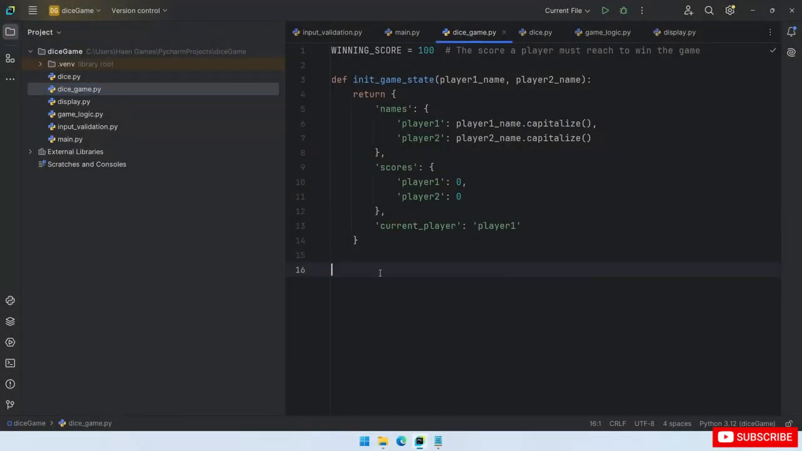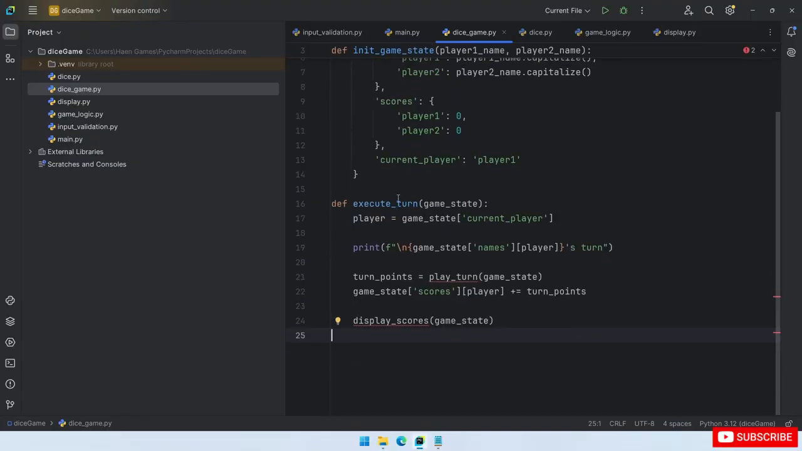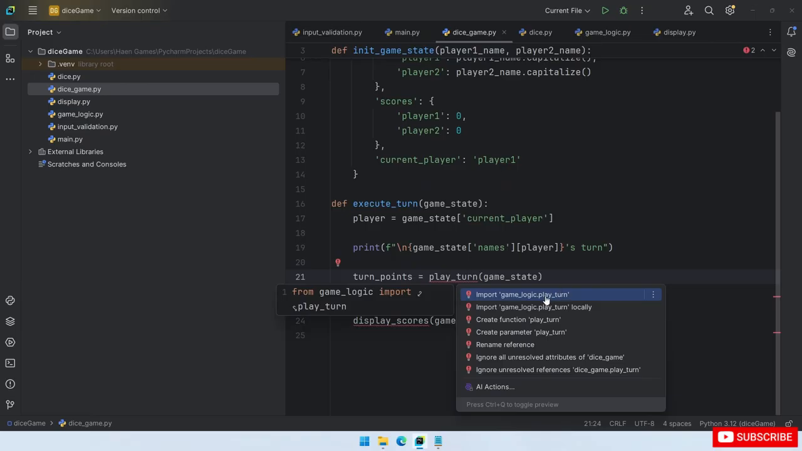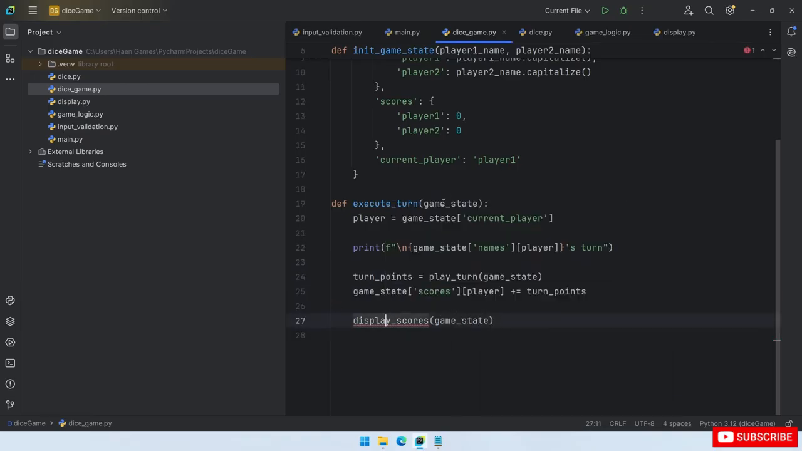In the dice game module, we'll have another function that handles the turn at a higher level, called executeTurn. This separation is helpful because it allows us to treat a turn as a whole. We can call playTurn here and get the points it returns, then add that to the player's score stored in the game state. I need to include playTurn, since it's from another module, and display scores as well.